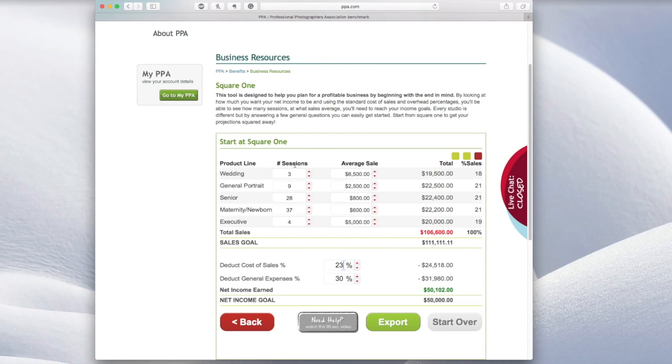Then the other thing you can play with is you can change your average sale. You can change how many sessions you have. So this one it just sort of pre-populated it for me. And this makes sense. You could do more seniors and do more families during the week than you can do a wedding. So it makes sense the way that it broke it up.